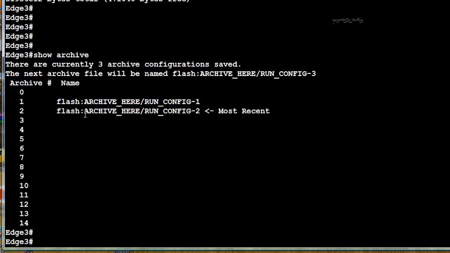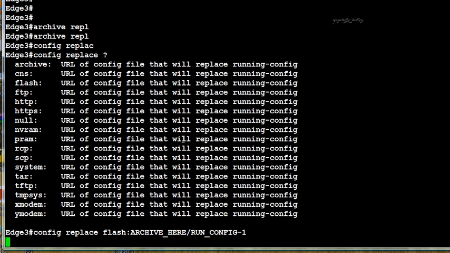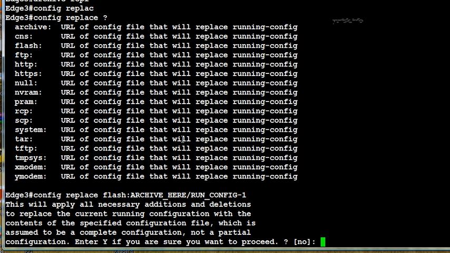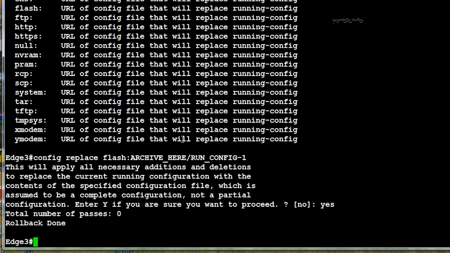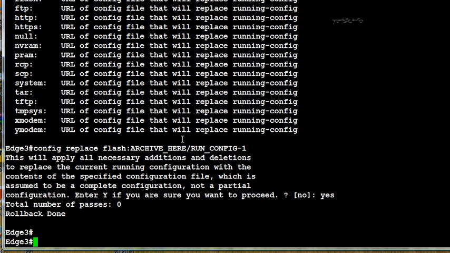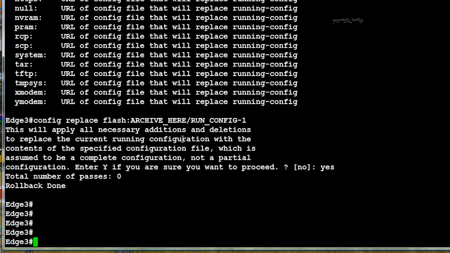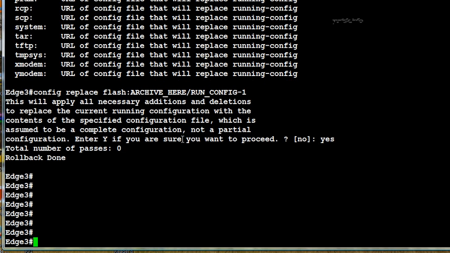What was the path again? Do you want? Yes, I do. And that's it. Rollback is done and the configuration is reverted to the previous version.